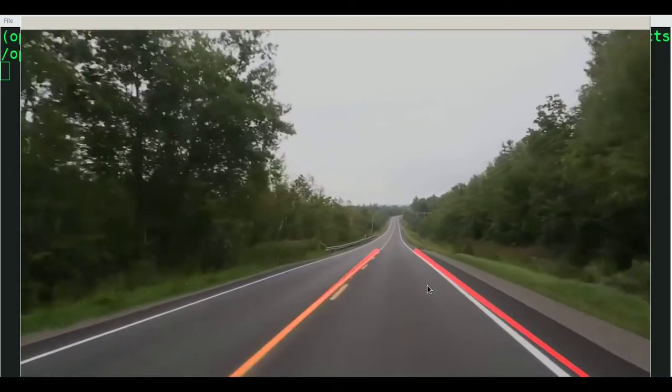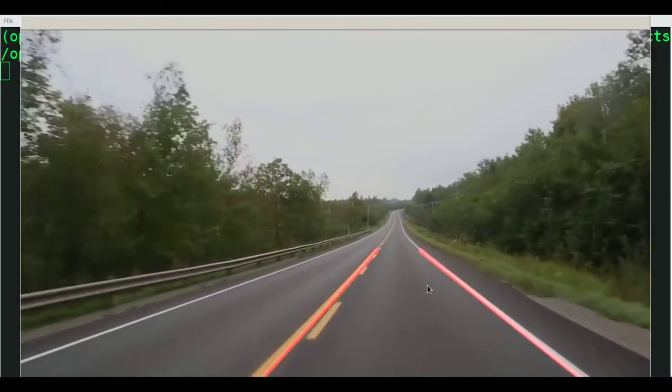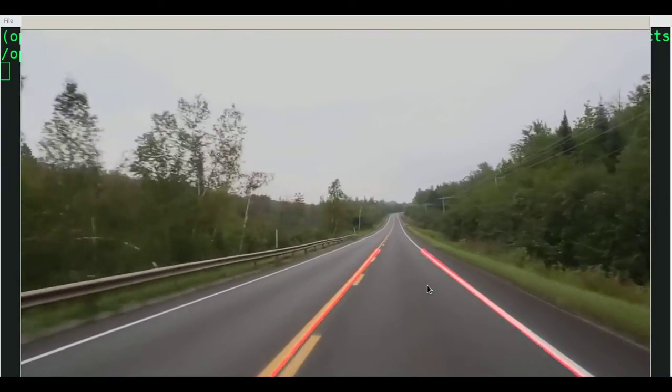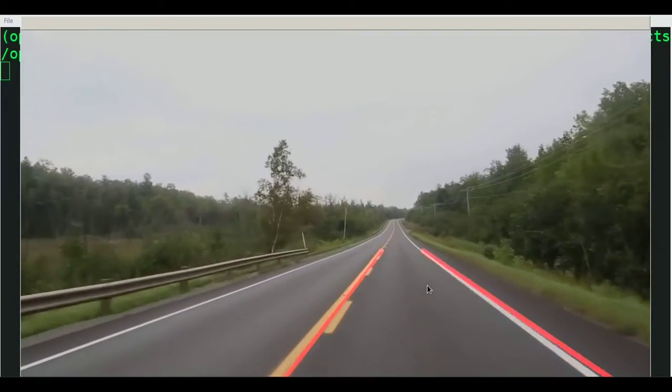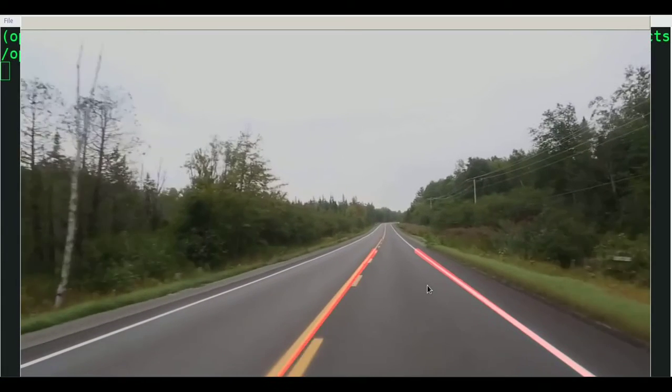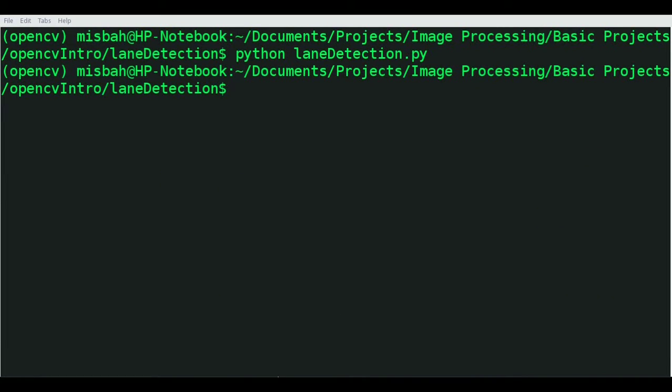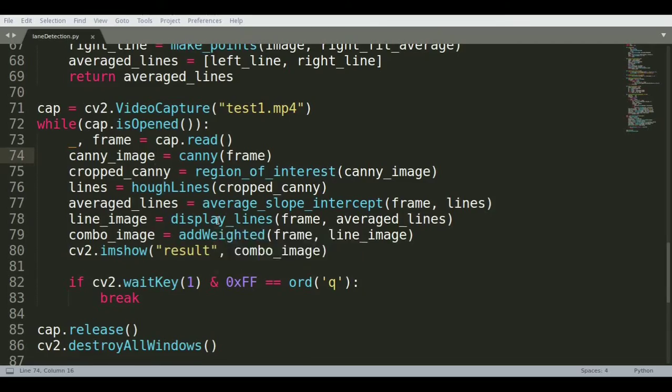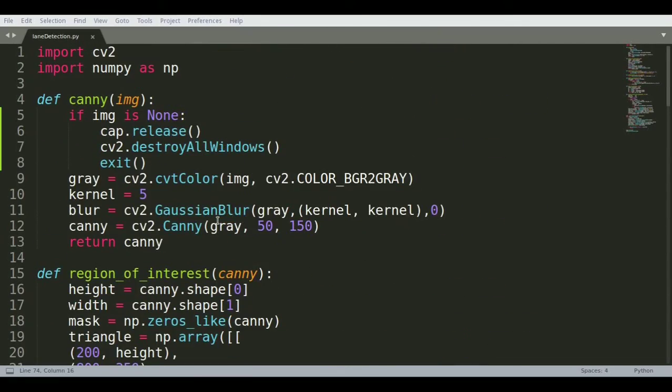Now this function will work if the lanes are in a straight line, but if the lanes are converging or diverging or they're rotating, and if they're curved, this is not going to work out. It's only going to work if it is a straight line. Now with that being said, we'll go into the code and see how it runs.